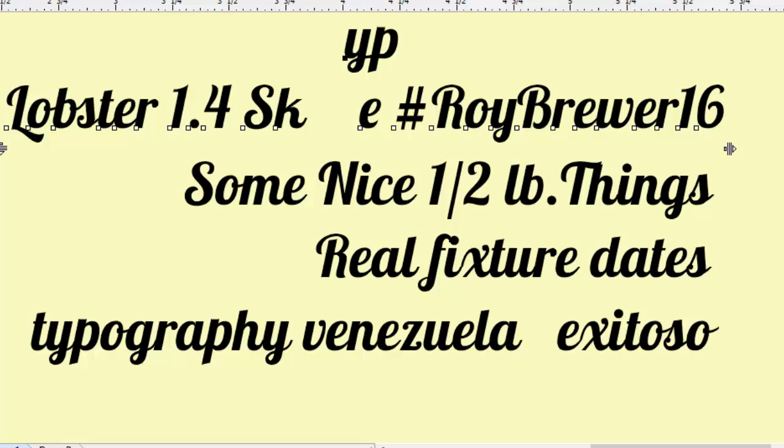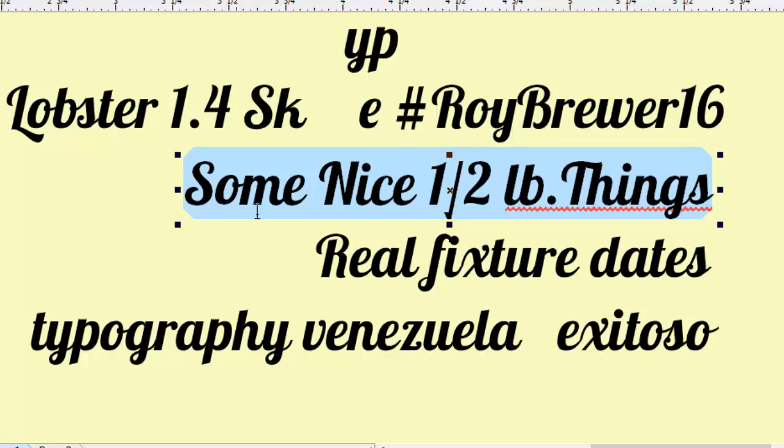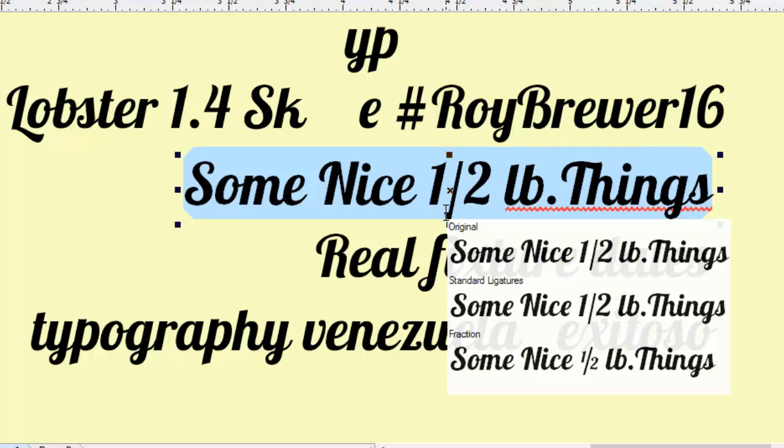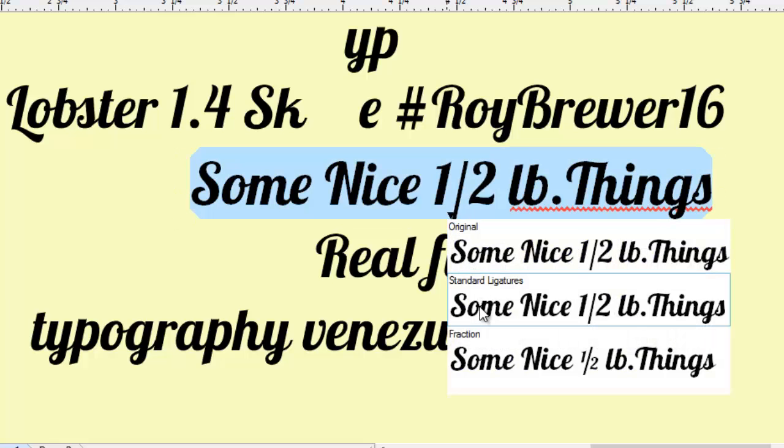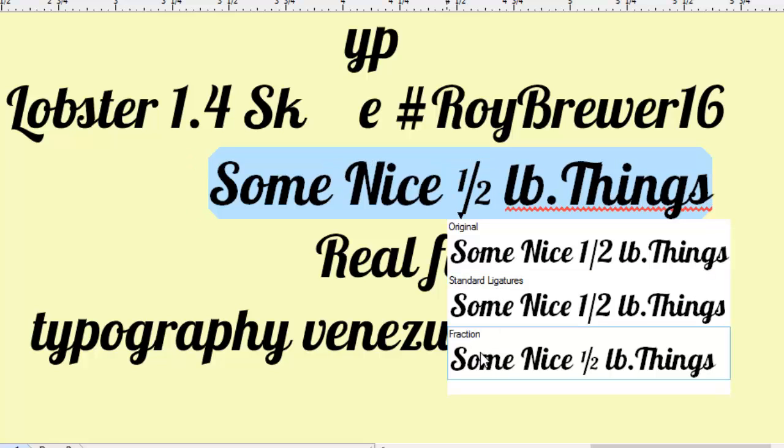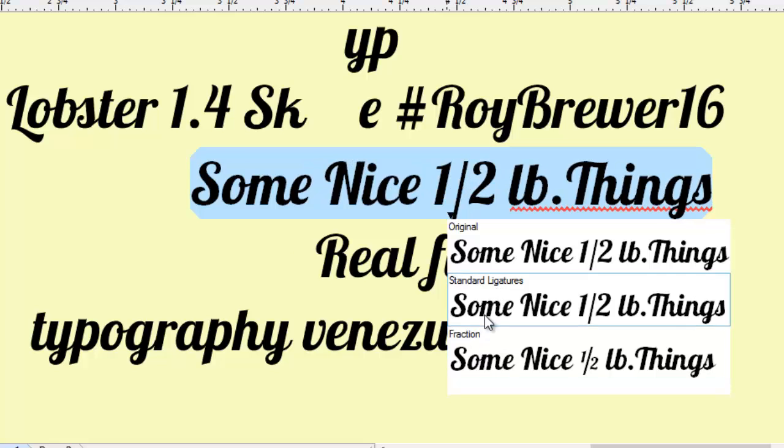Okay, let's jump down to the second line to show you something a little different here in this terrific font. Here we have our More button almost hidden. I'm going to pull it down. And I have standard ligatures, but also I have fraction option. Notice it recognizes that that would look a lot better as a fraction. So let's put some on our standard ligatures.